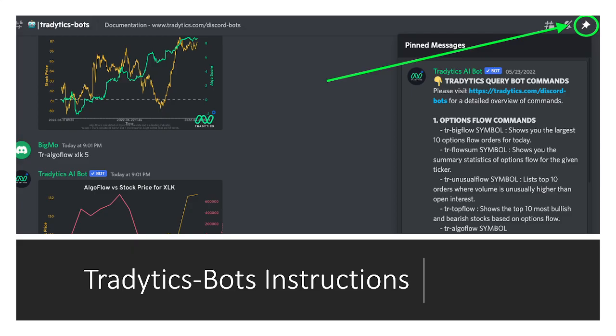So when you unlock those features, you'll be able to go to this Tradytics bots channel, and in the top right corner you can click pin messages, and you'll see instructions in there on how to use the features I'm about to discuss. And there's so many more that I'm not going to cover here. I'm just going to cover some of my favorite ones. To be honest, I haven't even used all of the features yet. I'm still working through them and figuring out how to tie them into my analysis when I'm reviewing a particular stock, or even market Netflow.